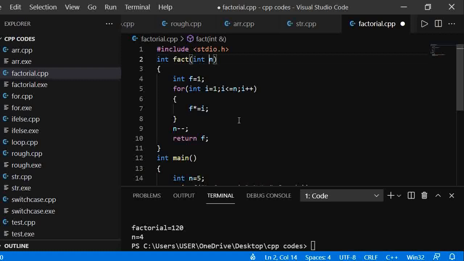So that's about it. Functions are actually quite useful tools as they help in increasing the readability of the code and also help in reusing the code many times.